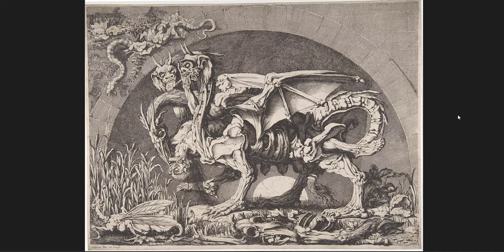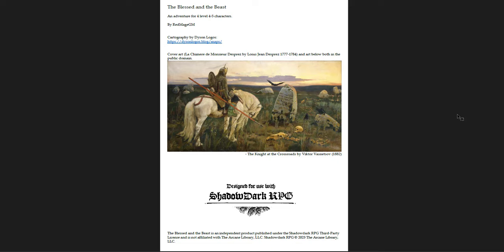So, The Blessed and the Beast. It's about a chimera, which is why I thought this piece of public domain art, which I found online, was really, really cool. It's gruesome and dark. It's from like the 18th century. I love this piece, so I decided to put that on there because it's about a chimera. The adventure is The Blessed and the Beast, an adventure for four level 4 through 5 characters. It's by Red Mage GM. That's me. I used one map from Dyson Logos at the very end, so it's a really good map. I like it a lot, and I just wanted to include that.